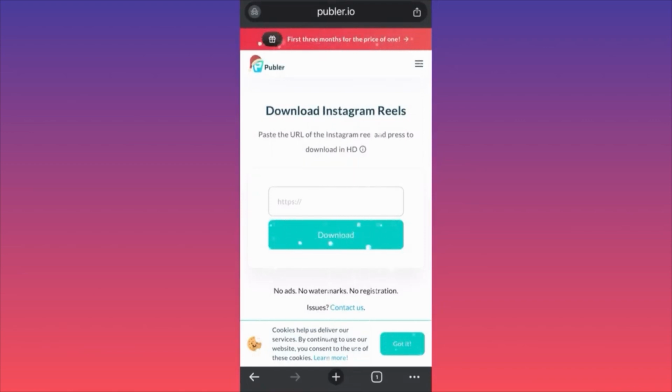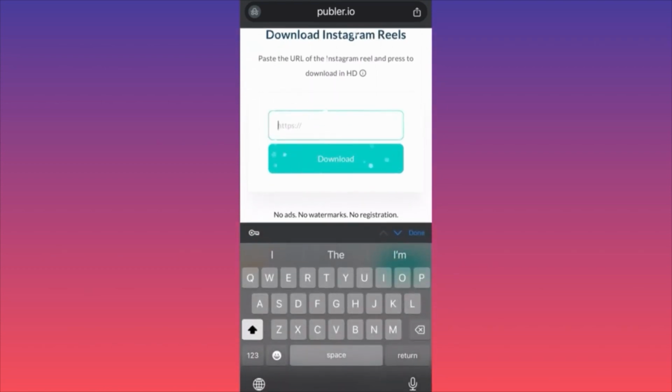You want to look for Publer.io. I'm not affiliated or associated with this particular app. I just saw some people are using it. And the good thing with this is that there are no watermarks and you don't need a registration to actually download the videos.